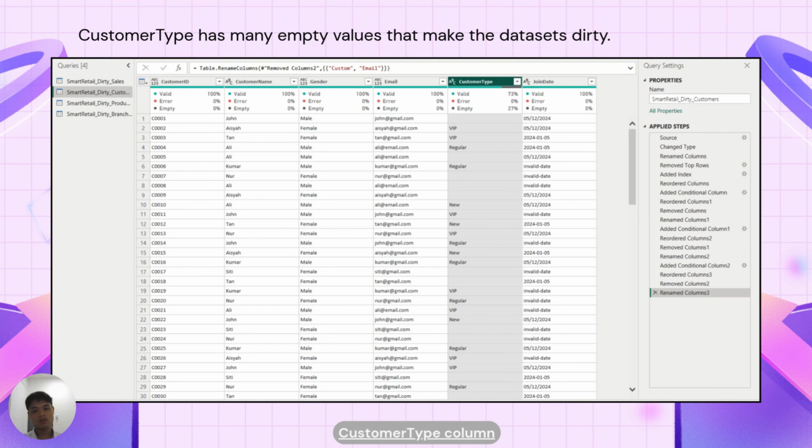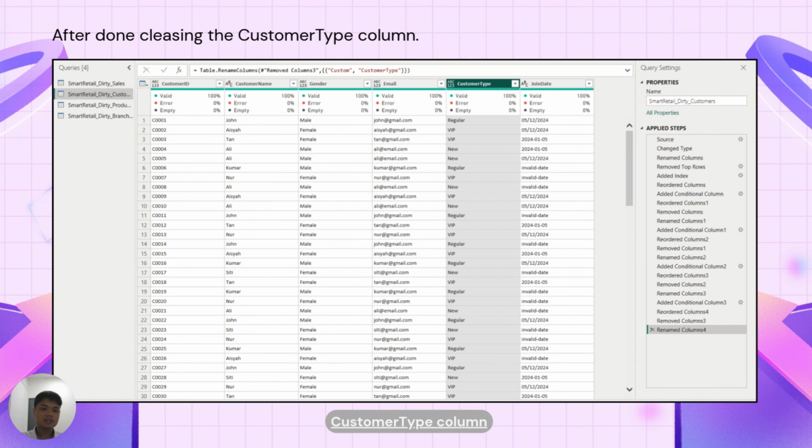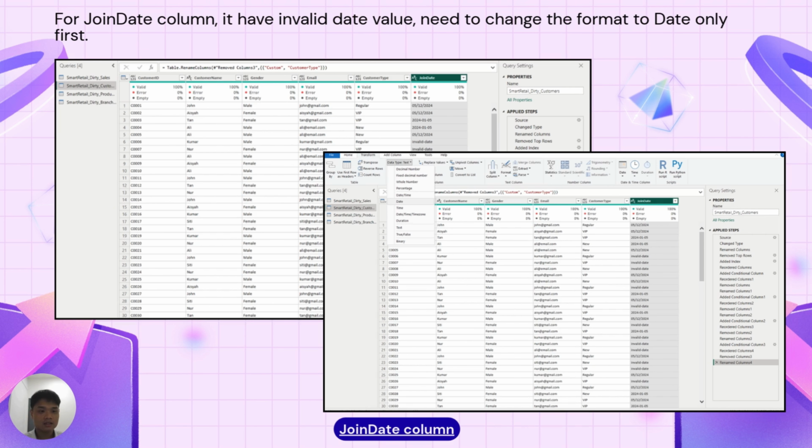Customer type also has many empty values that make the dataset dirty. So we need to count how many times the same person buys and use the conditional column to get a new column. For example, a customer who buys above 16 times will count as a VIP.